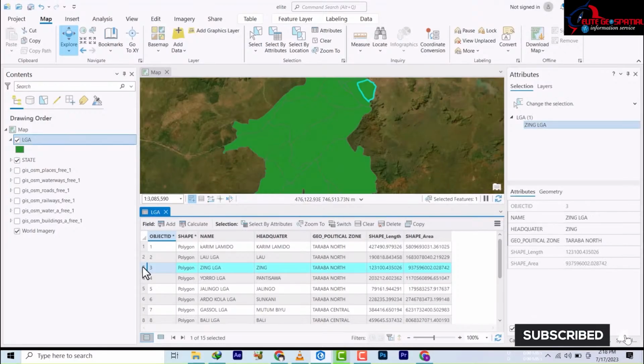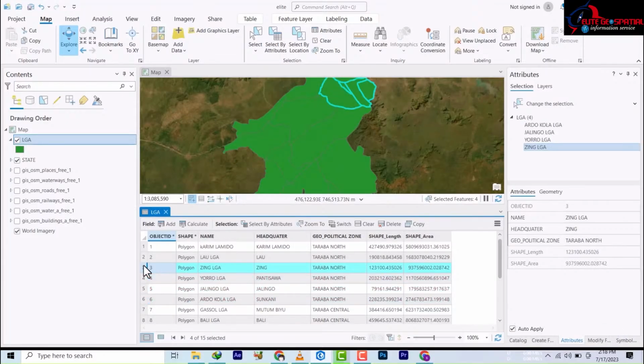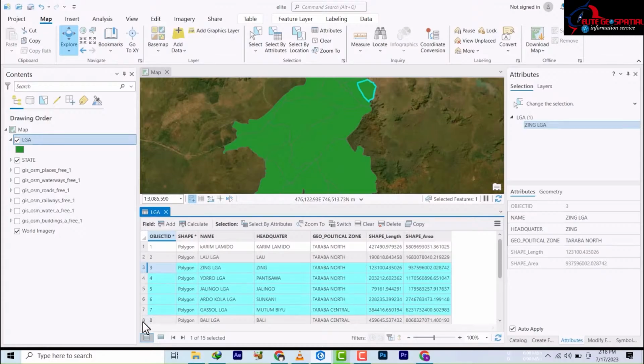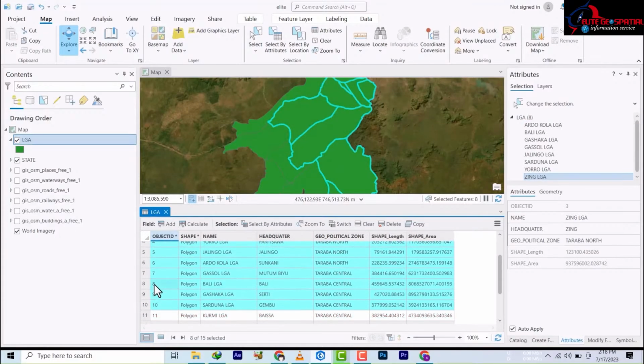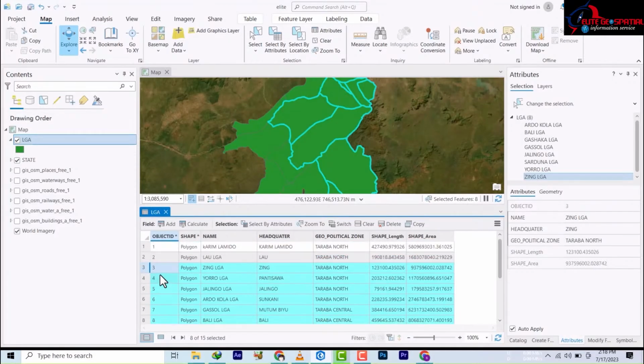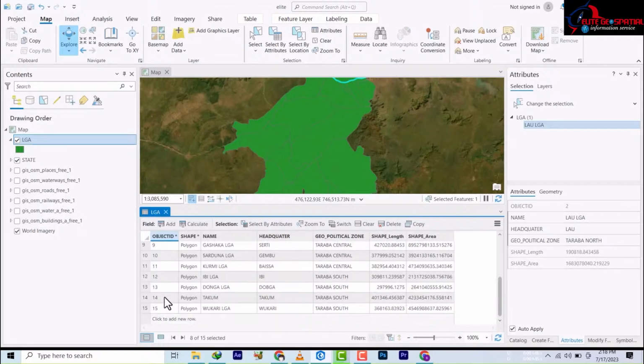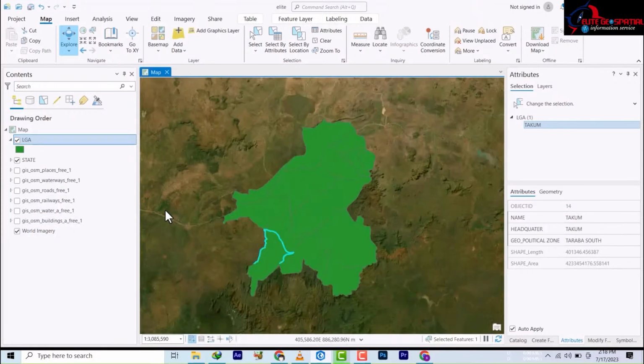If I want to select multiple, I do like this. As I click one and drag down, as I'm going down, it's going to make all the selections. All right, and then they are all going to be selected with their attributes. But in this instance, I want to select Takum, and I want to export Takum. That's in this example. So after you make the selection, you close the attribute table, then you right click again on the layer.